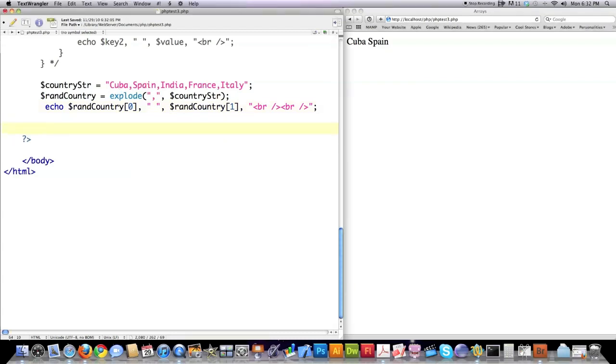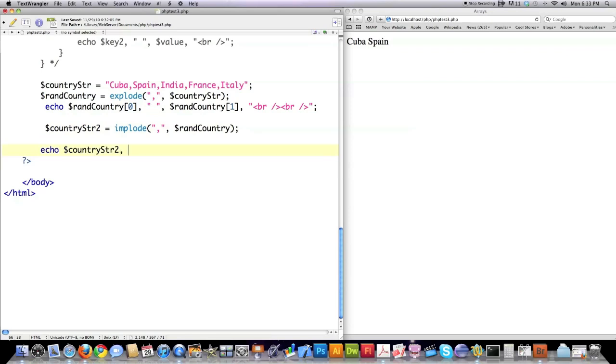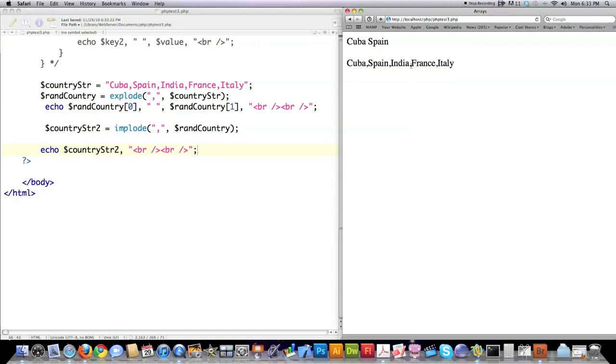Well, what if I want to convert that array back into a string? Easy enough, just call for the implode, the opposite of explode. And here, I'm going to say that I want all of these different values in this array to be separated by commas. And the array that I want to implode is right here. And then where the new string is going to be stored will be country string 2. And if I echo to screen country string 2, followed by double breaks, save it, reload, you can see it combined all of them together and put them back into the string.